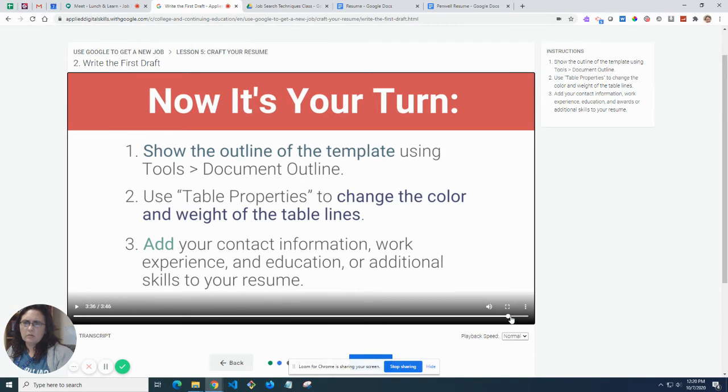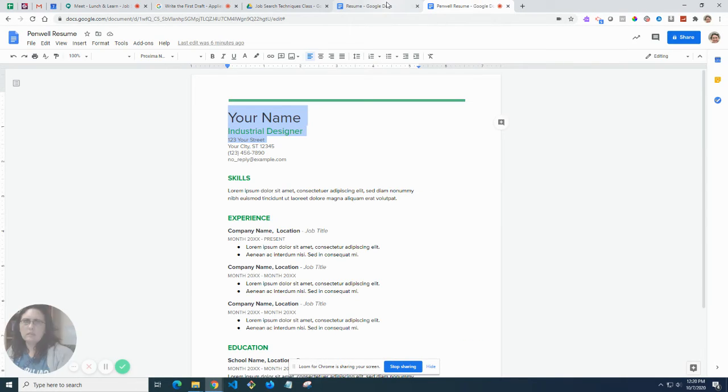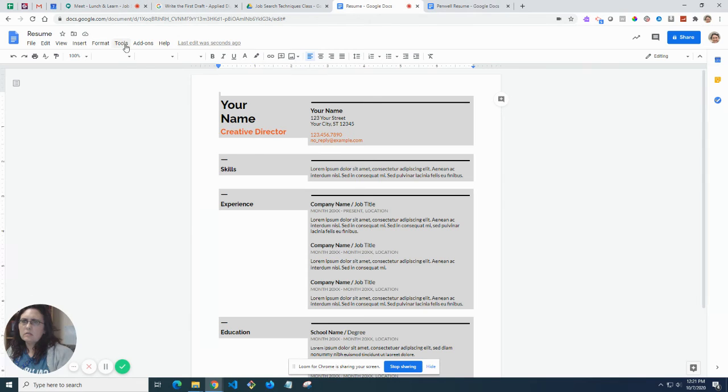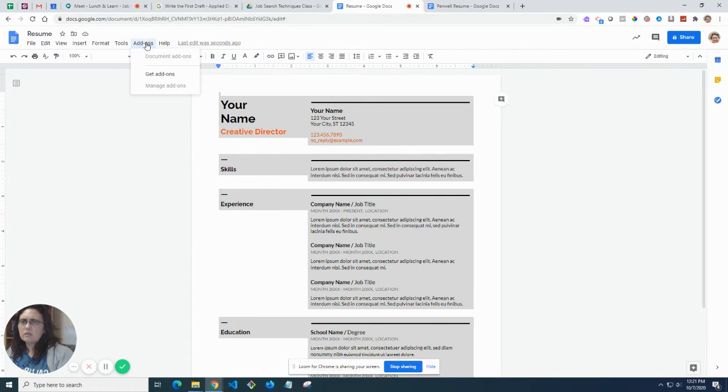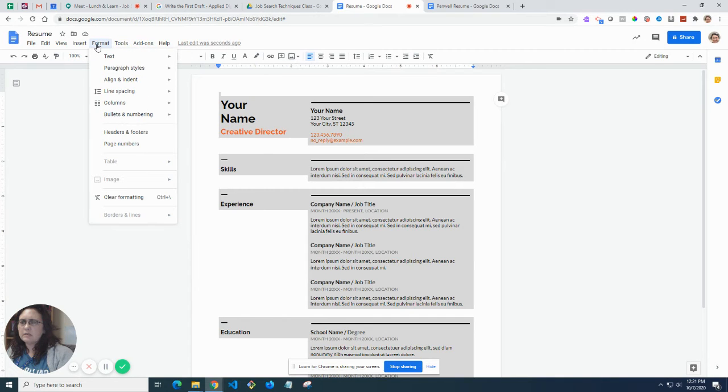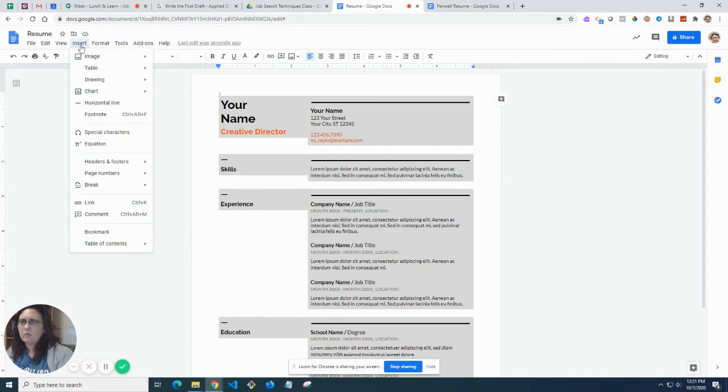Show the outlines using Tools and Document Outline. Things do change, so it's possible this particular component has changed, because I am not seeing it. It's not totally important, especially if you do a different format, so I'm not terribly worried about it.